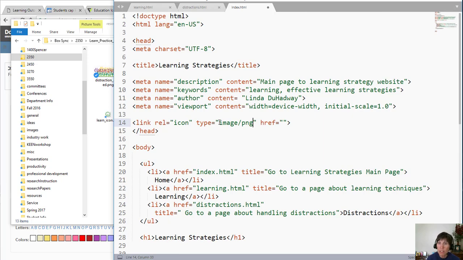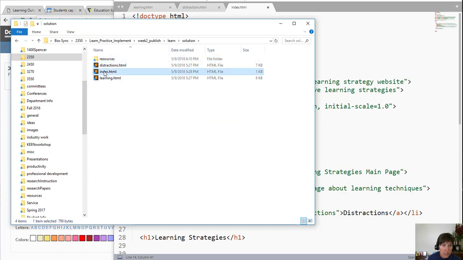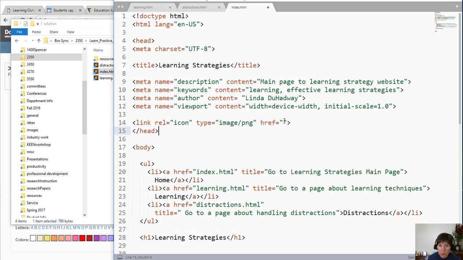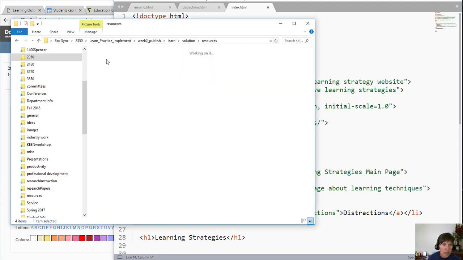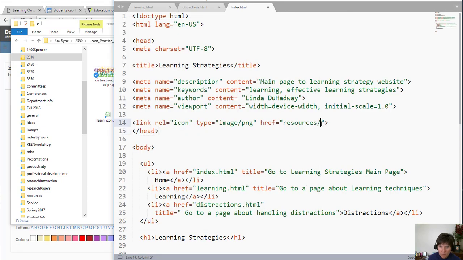Now if you choose an .ico file, put ico here. Not dot, but just put ico there. All right, and then the href is the link, the actual address to get to there. And I'm going to use a relative address. So remember that I'm right here in this index.html file, so I've got to go into the resources folder. And then inside that folder, I want the file learnicon.png.